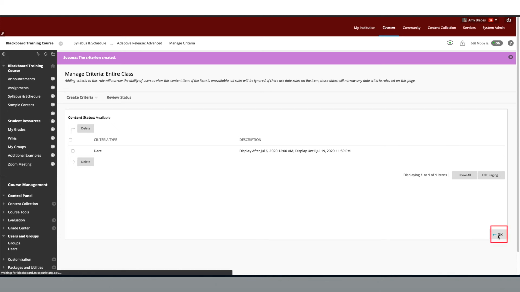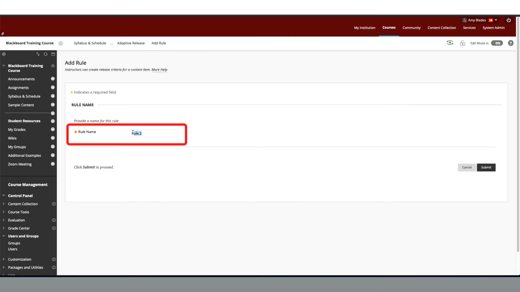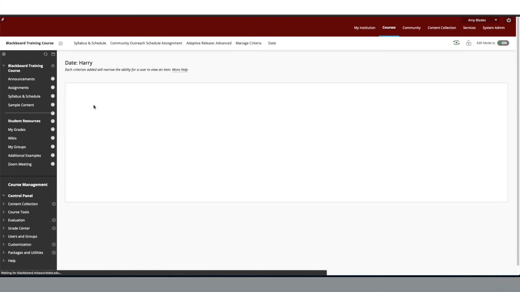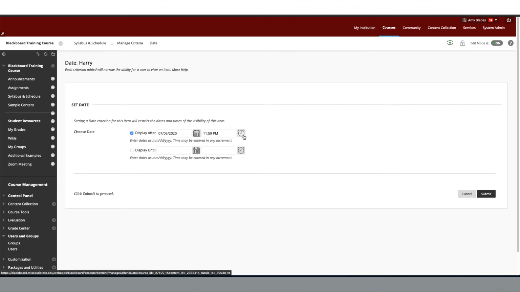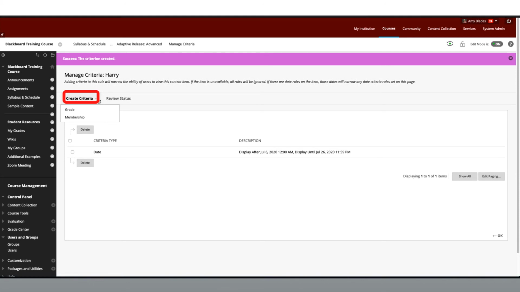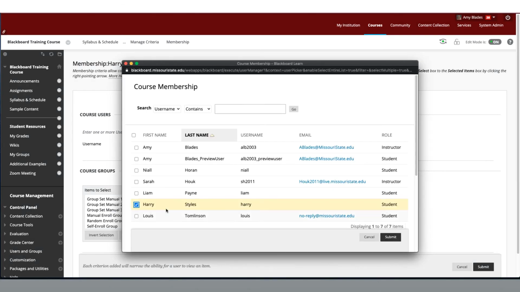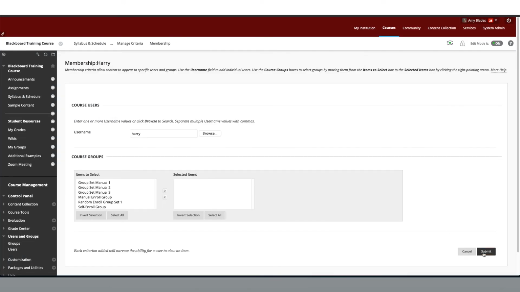To do this, simply repeat the steps that you did for the first step. Click Create Rule, name the rule appropriately, click Submit, click Create Criteria and choose Date, and set an extra week's availability. Click Submit. Now we want to add an additional criterion to this rule because we want this rule to only apply to one student. To do this, click on the Create Criteria button and choose Membership. Find the student that needs the extra time and click Submit.